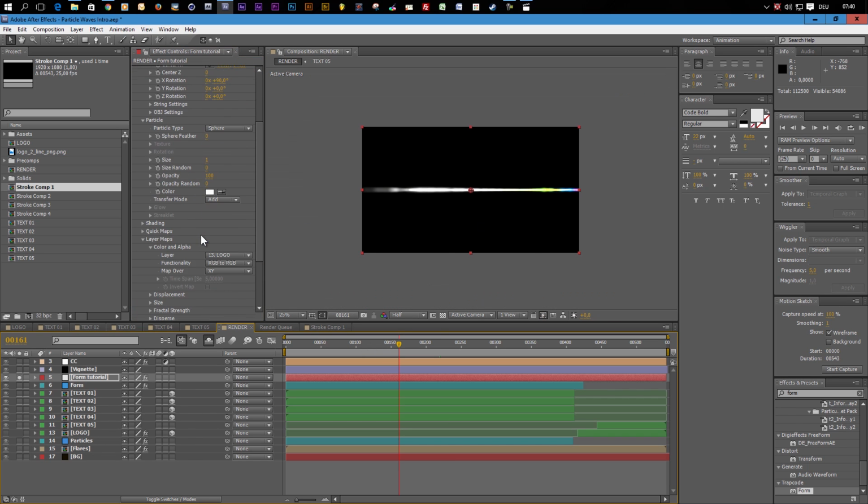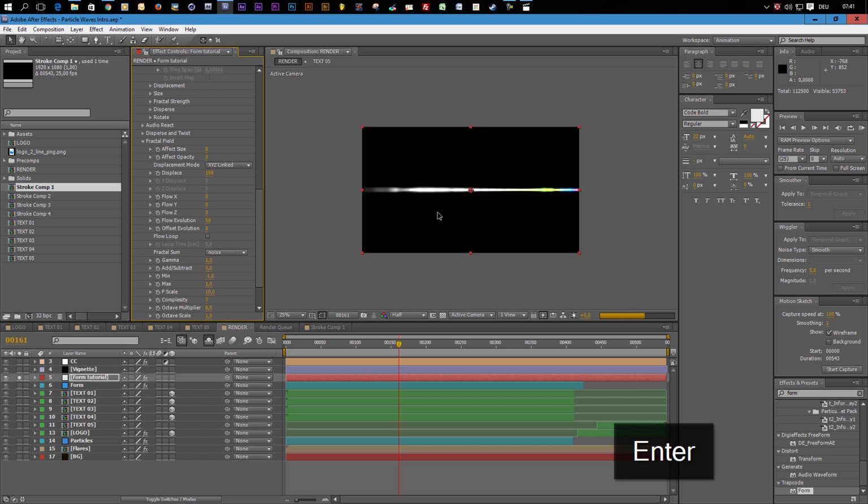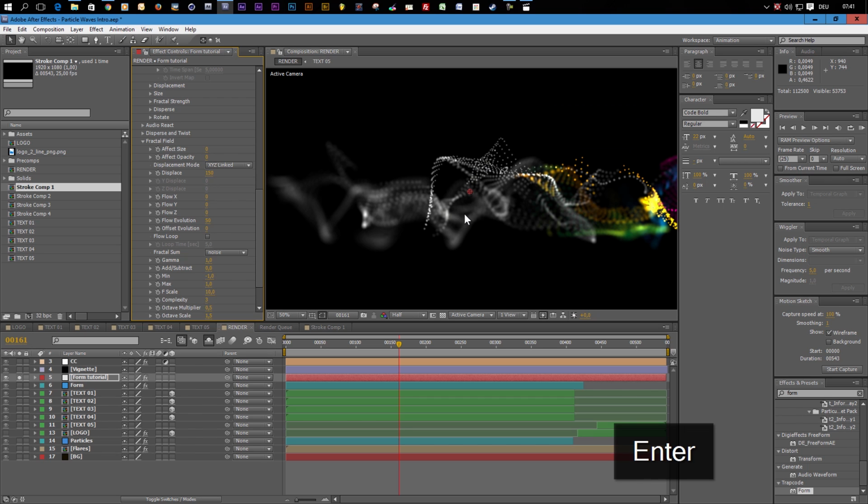And now what you can do is you can add a bit of fractal field. So go to the fractal fields tab and increase the displace here. So I don't know which value I used. I think something about 150. Maybe this is too much. Let's see. Oh, it looks not too bad. You see? Quite nice. We can change the flow evolution to a smaller value because 50 is very, very high and it will go really fast. I can show you this. Let's make a quick RAM preview.